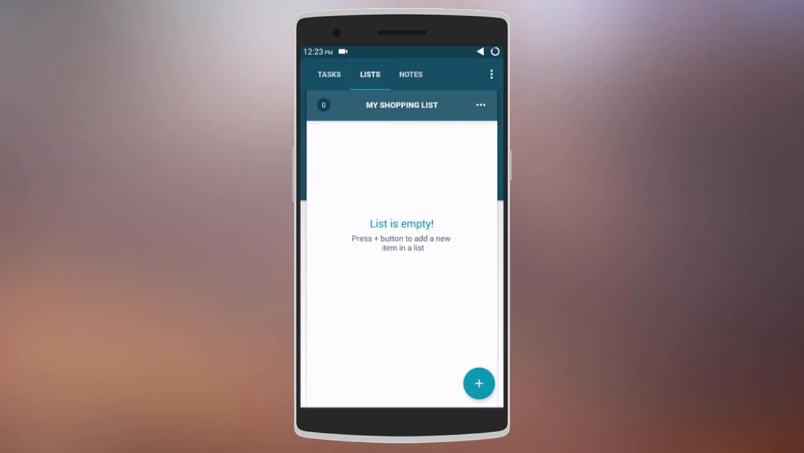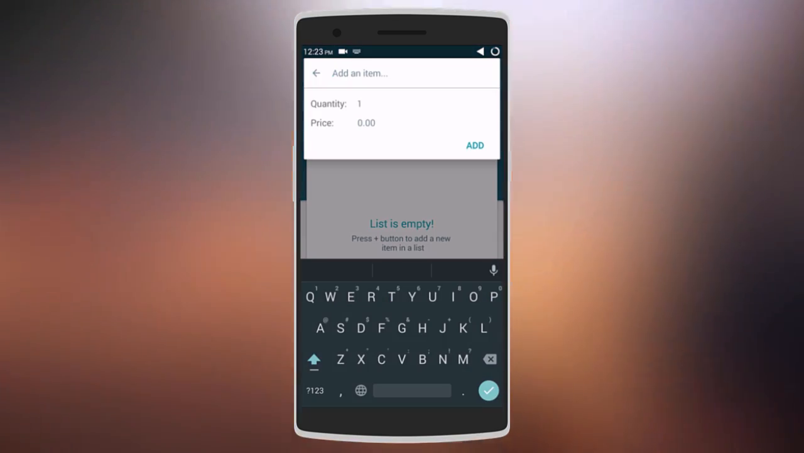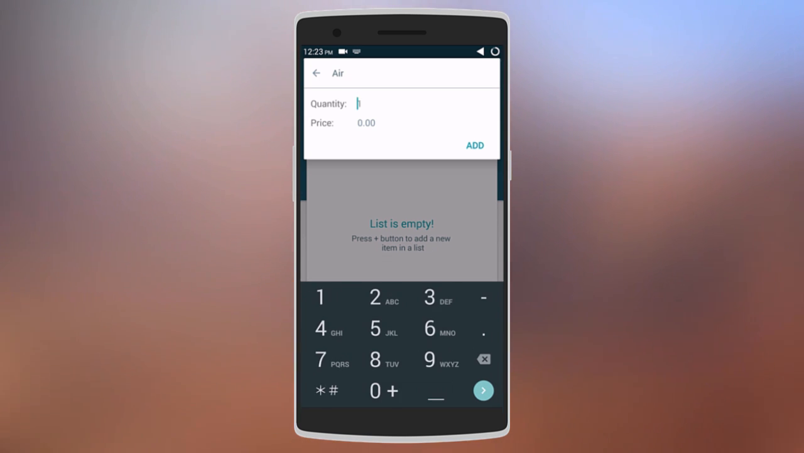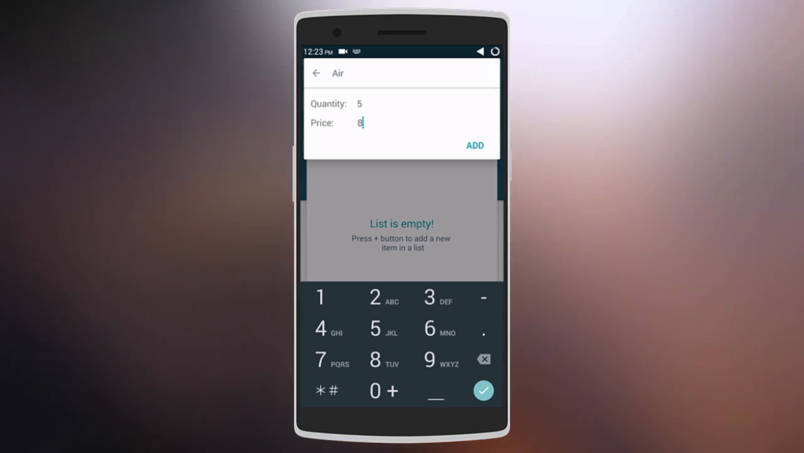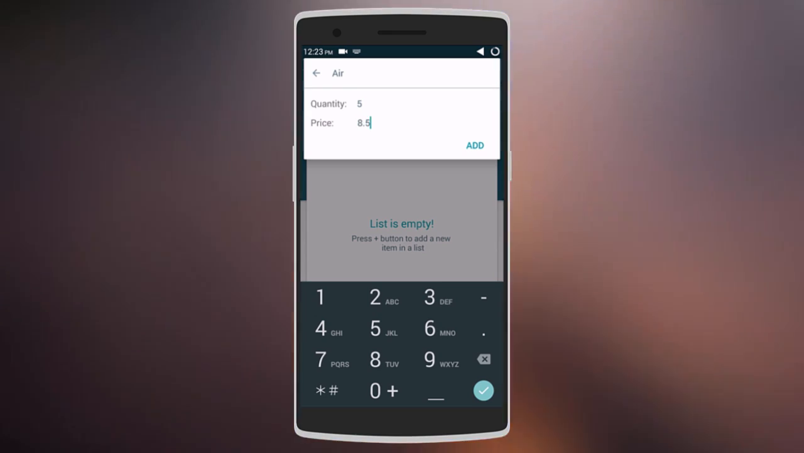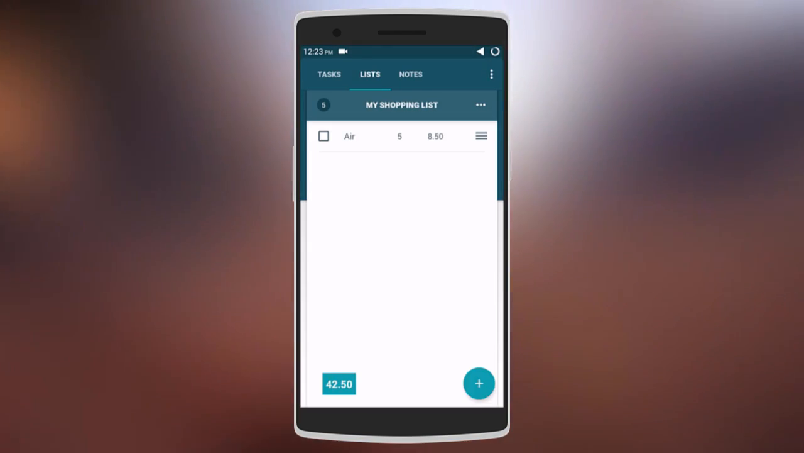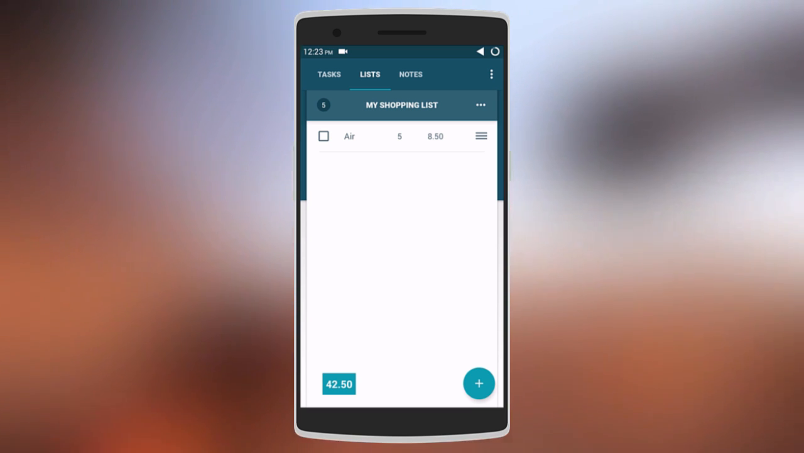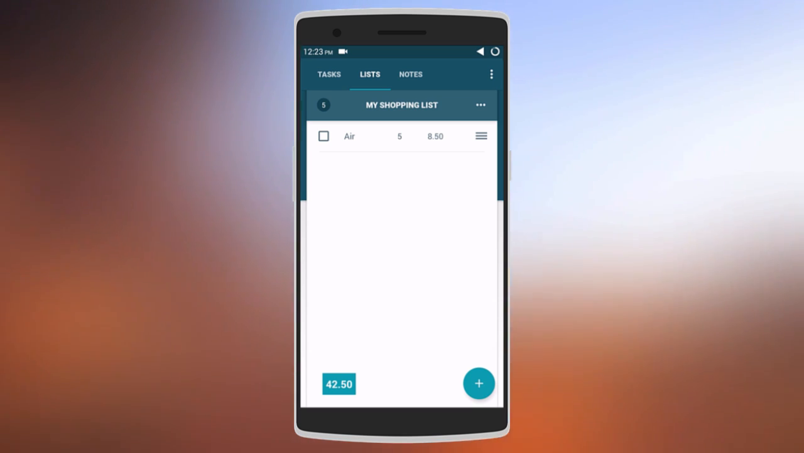Now we move on to lists. Here we can have shopping lists or even different ones. Click on the plus sign again. Here add an item. Let's just say quantity 5, price. I'm not sure because I've not been in the market recently, but I guess that's it. And as you can see, if you look at the bottom over here, the app has calculated the total amount you'll need to buy the items, and that's a really dope feature.